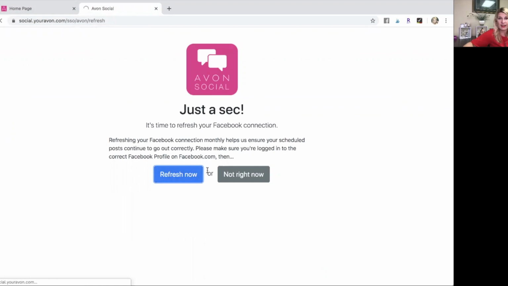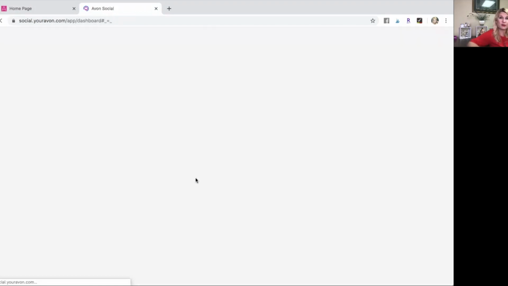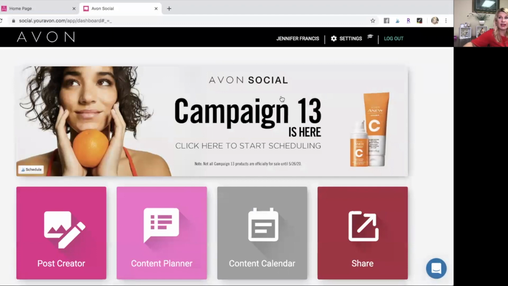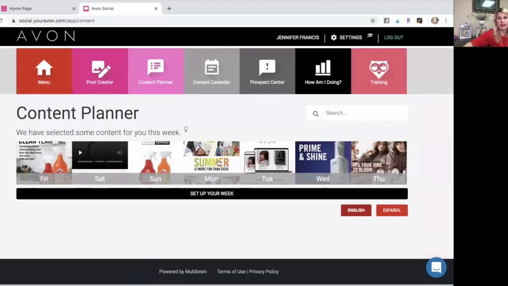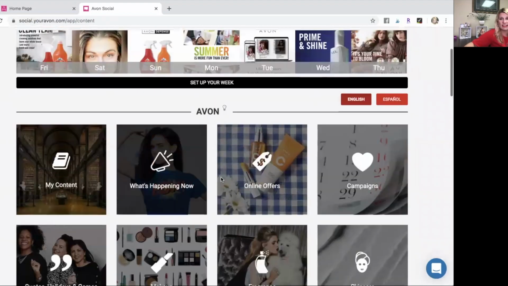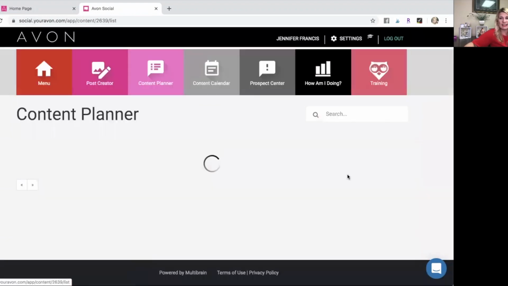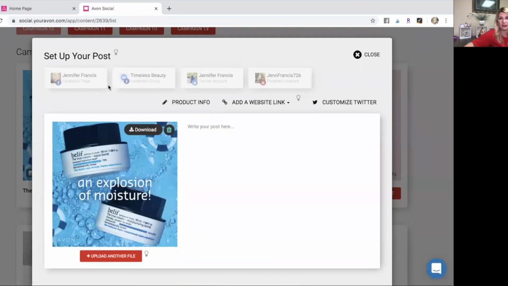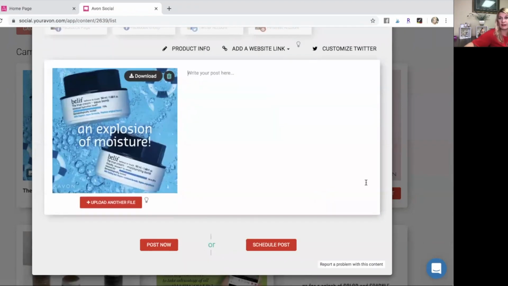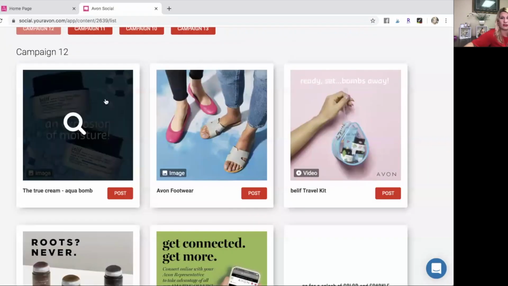And then within Avon Social, it's asking me to refresh my connection to my Facebook page. But what this is, you can come in here and there are literally thousands of beautifully designed images that you can choose from and post directly to your Facebook page after you set your Facebook page up to connect with Avon Social. And you can see the different pages that I have available to set up here. I can click on this post, I can write a post, and then I can post it or schedule it right from here within Avon Social.